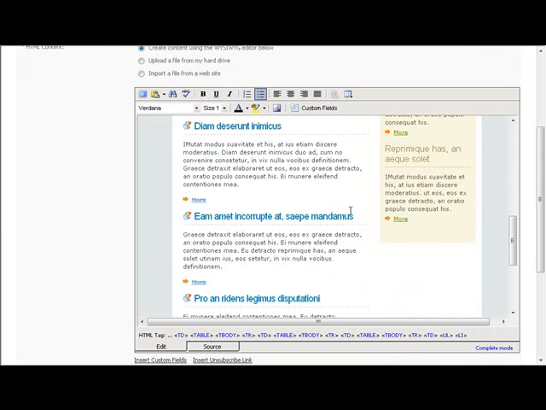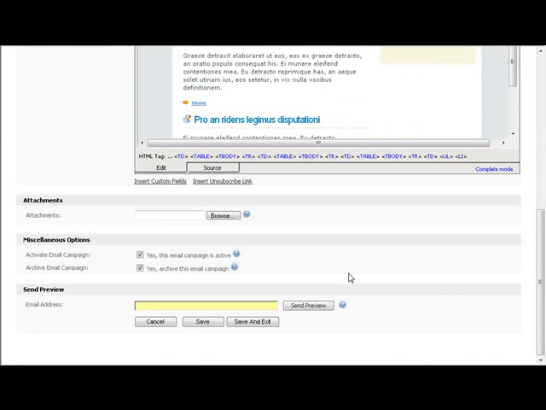Complete the attachments section of the form if you want to include file attachments with your email campaign. Before clicking the Save and Exit button to move on, send a preview of your email using the Send Preview section of the form. Congratulations! You've just created your first email campaign. Let's now move on to send it to your mailing list of subscribers.